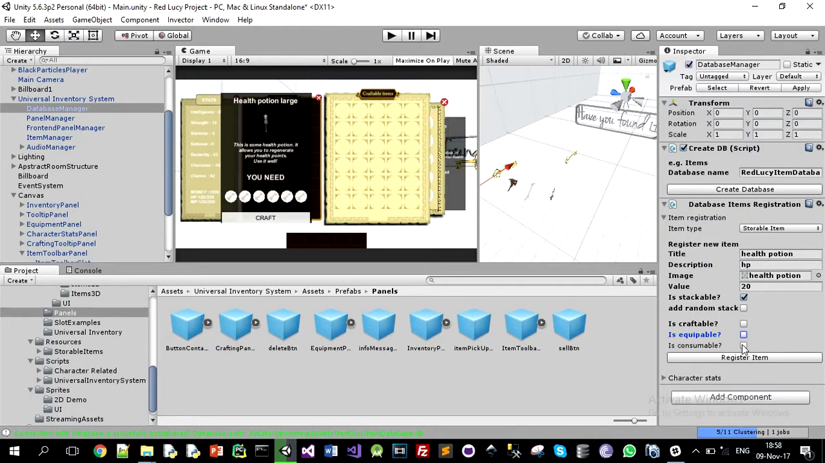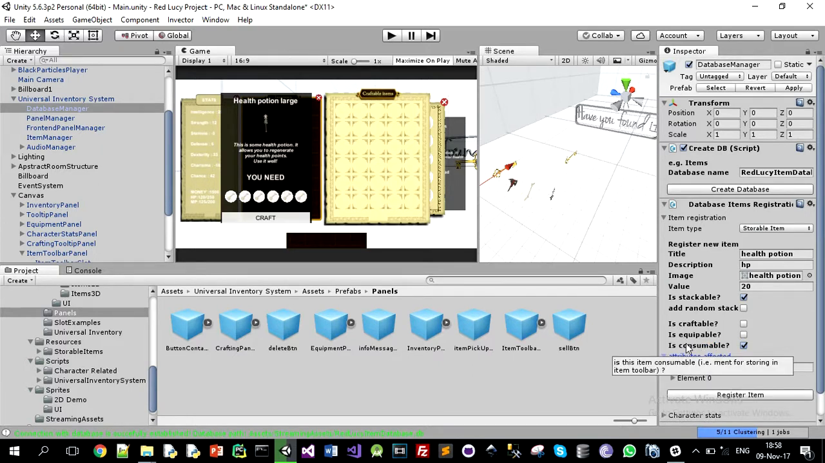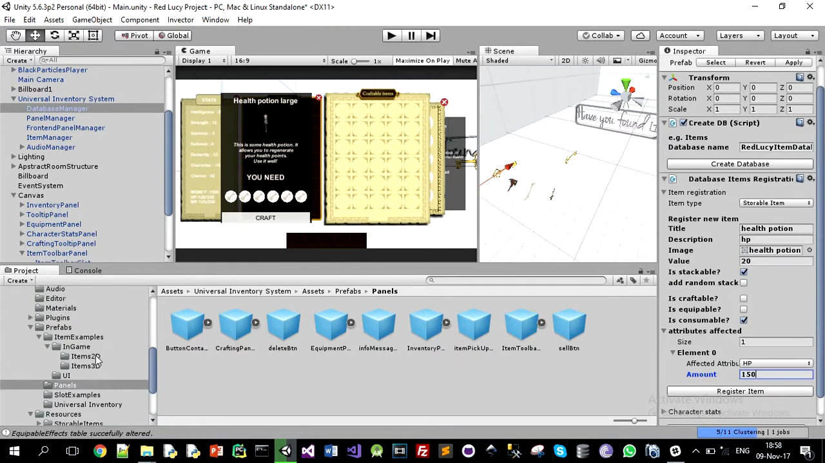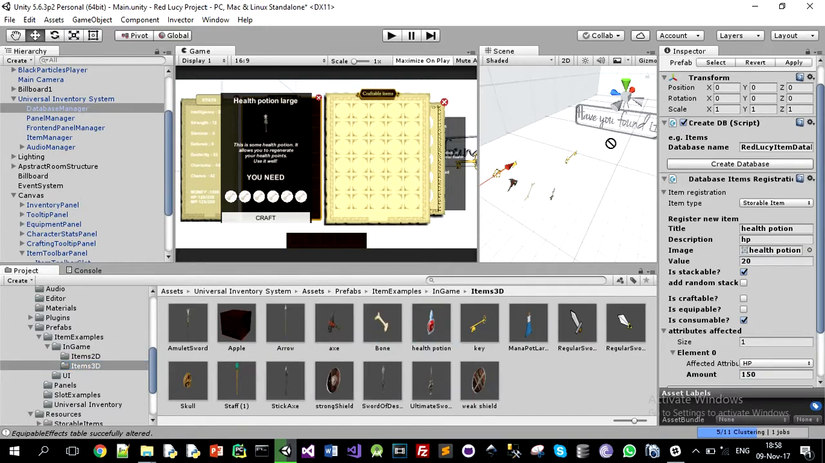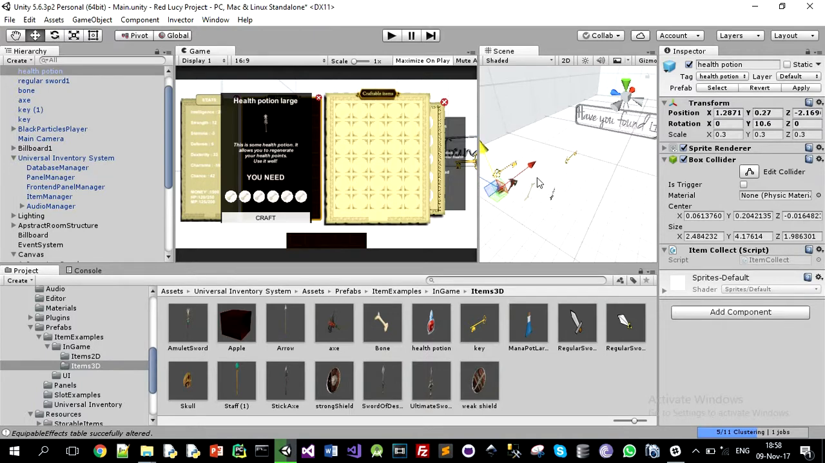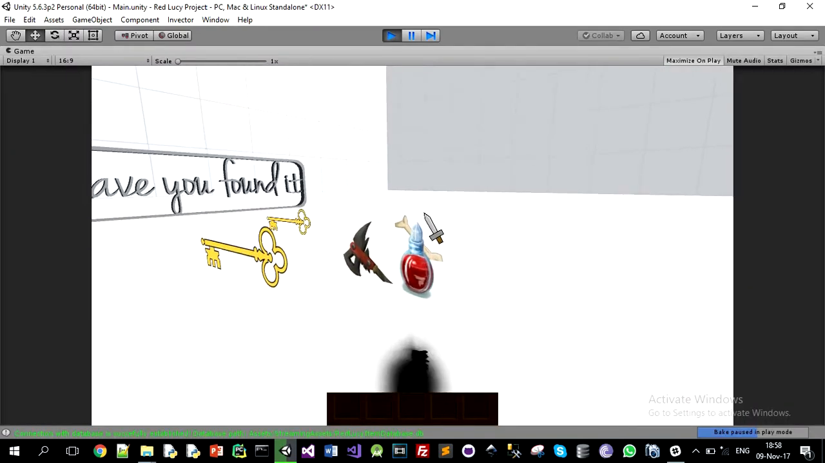know from previous videos. I said it is stackable, but it's not. Stack value won't be incremented by random amounts, but by steps of 1. And this is a key part. I check that it's consumable, and I assign a size of attributes affected to 1, and put health points to 150, which means that the health points of my character will get increased by 150 when I quickly consume this health potion.